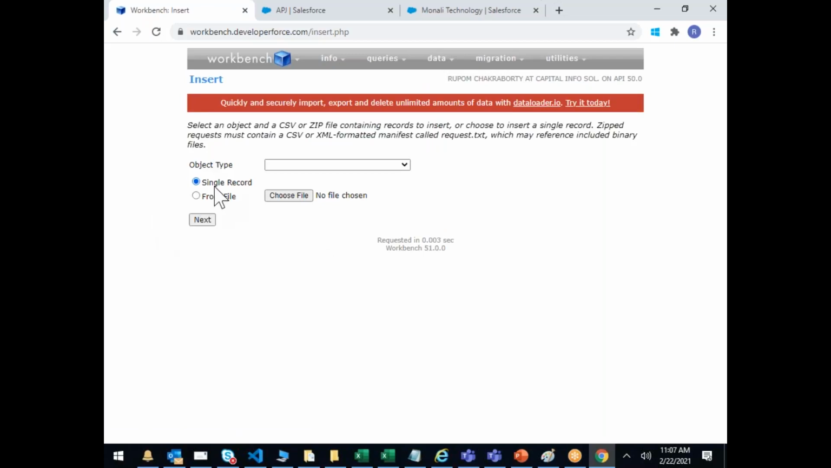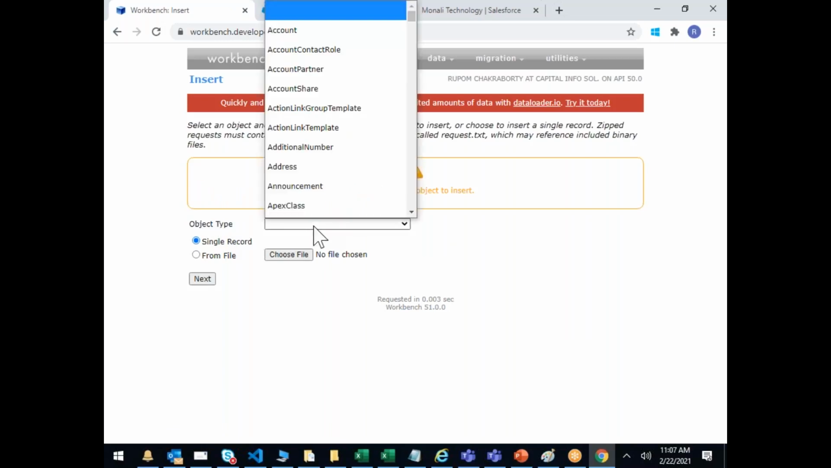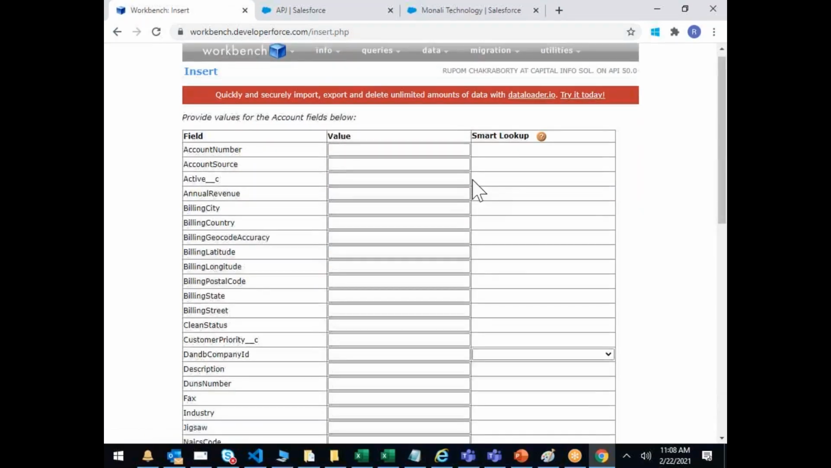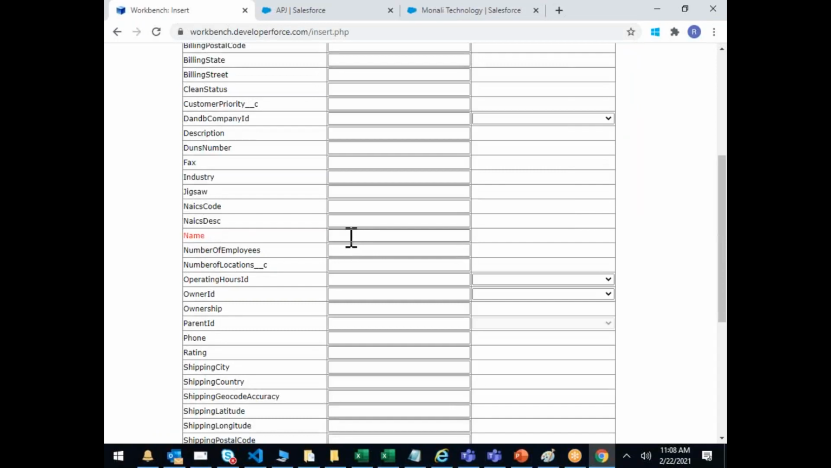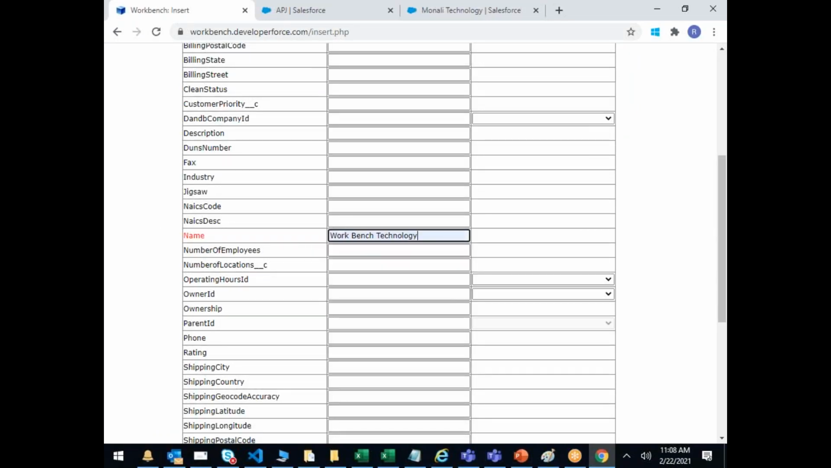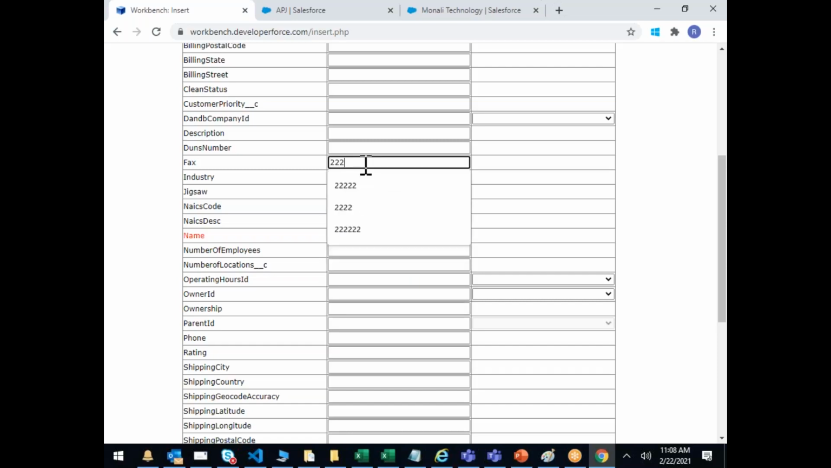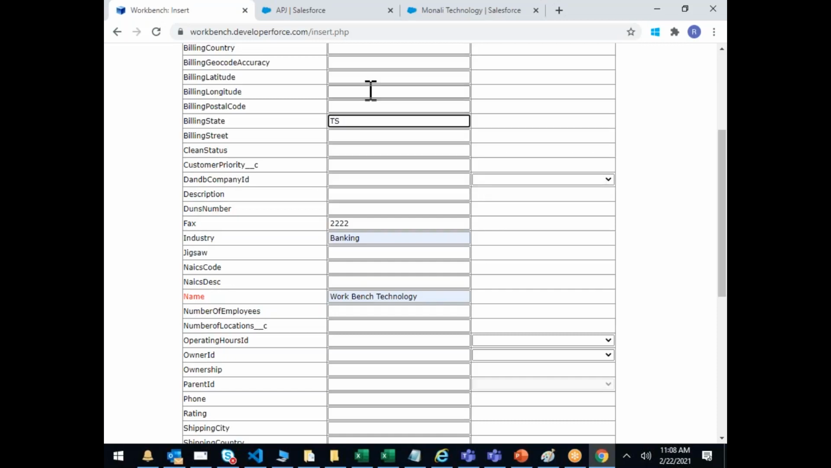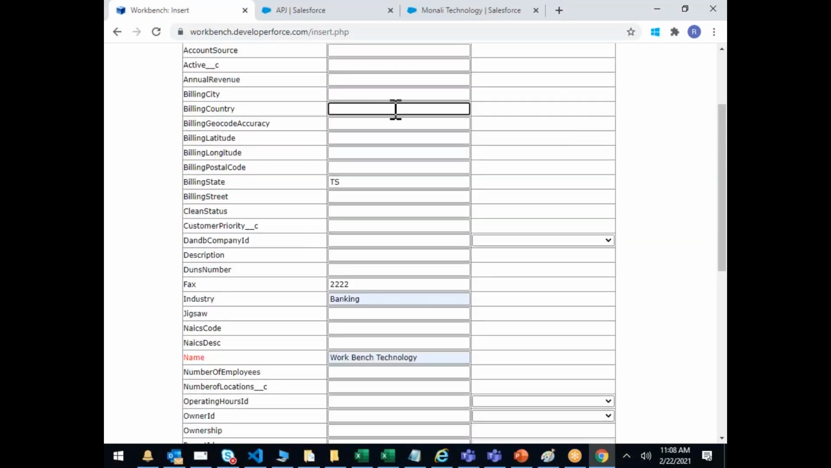Now here, you can insert a single record. Click next. Which object? Account. Click next. The system will now open a table where you can enter the data. Name is compulsory; it's marked red. I will say name is WRK, Workbench Technology. Fax number 22222. Industry, banking. Billing state, Telangana. Billing country, India.